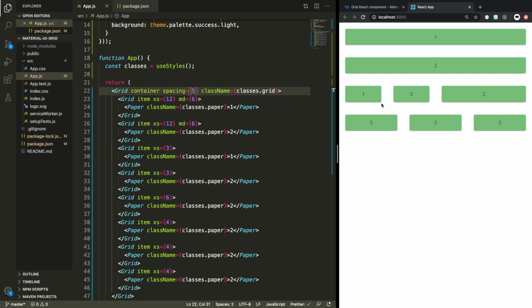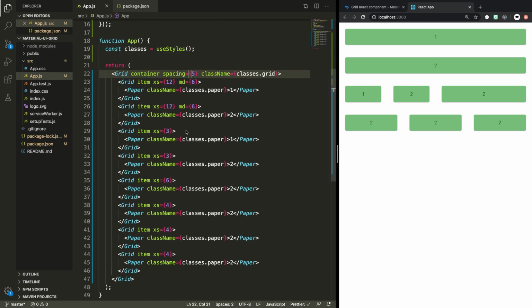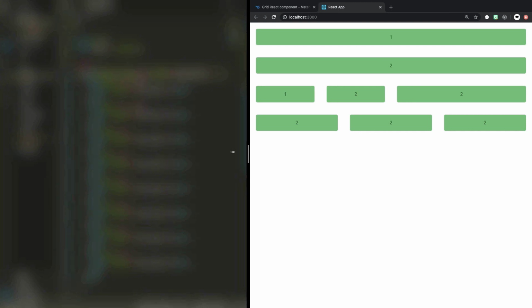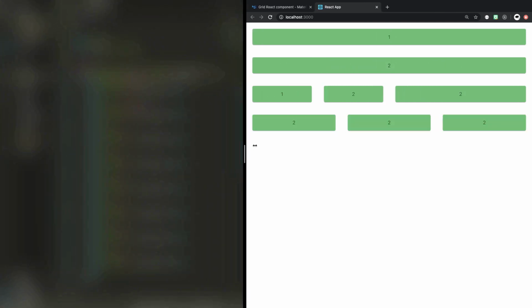So that's cool. So this is the grid component in Material UI. As I said, it seems pretty complicated in the beginning, but once you get used to it, it's actually super useful and you can build some really nice responsive UIs.